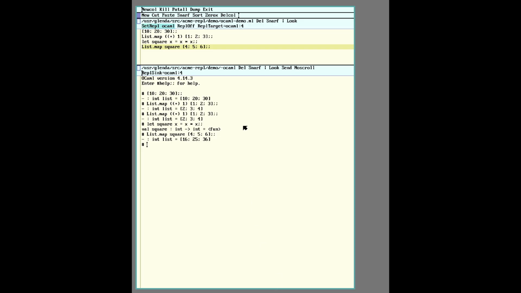So what's happening here in Acme is when I ran set REPL ocaml, it opened up an ocaml REPL in another window, and this source window specified this REPL as the target. So the window ID is 4 in Acme, and so here in our source file it's saying the target has ID 4. And then middle click has been overridden to send the expression to that REPL window.